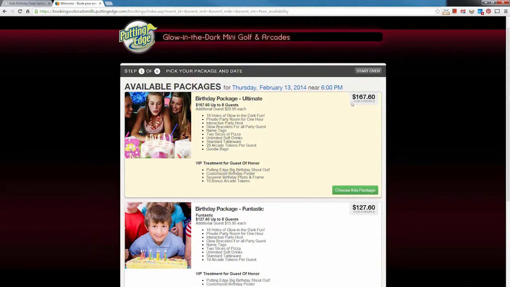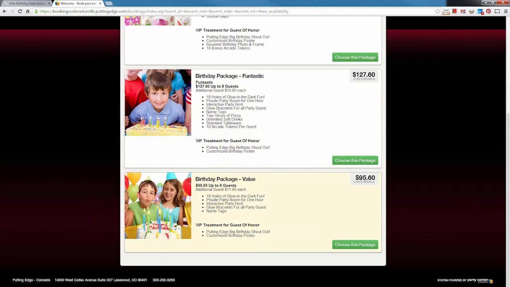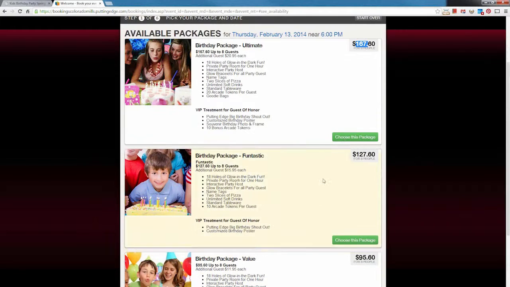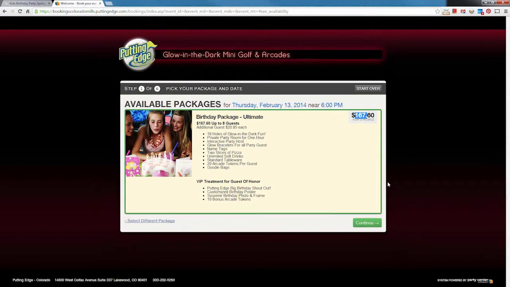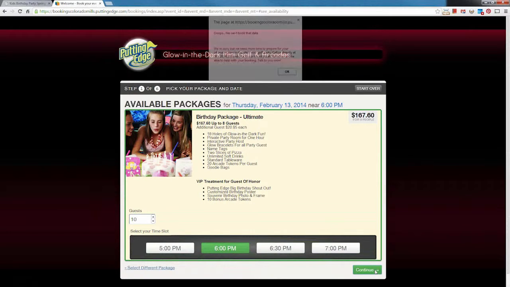And you can see here, right? So there's my ultimate packages first, then my less expensive, then my value package. So they've positioned these to make sure that their most expensive comes up first, and they can go through and choose that package, and put the minimum guest counts in and those kinds of things.